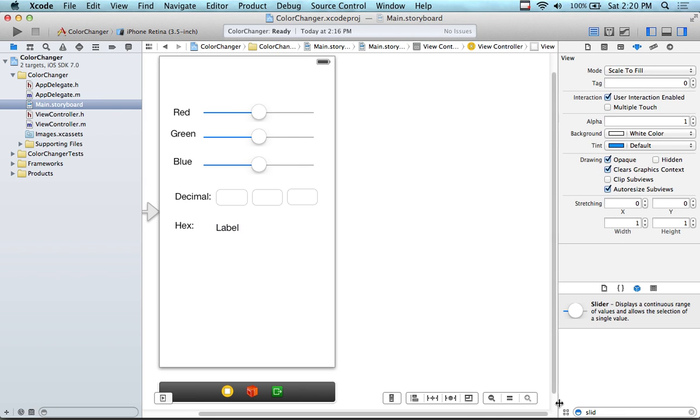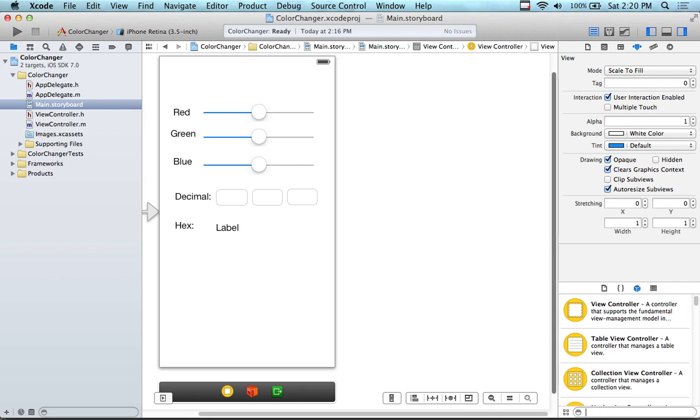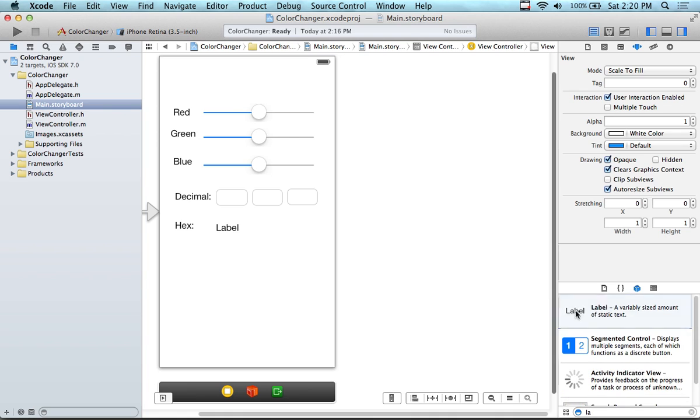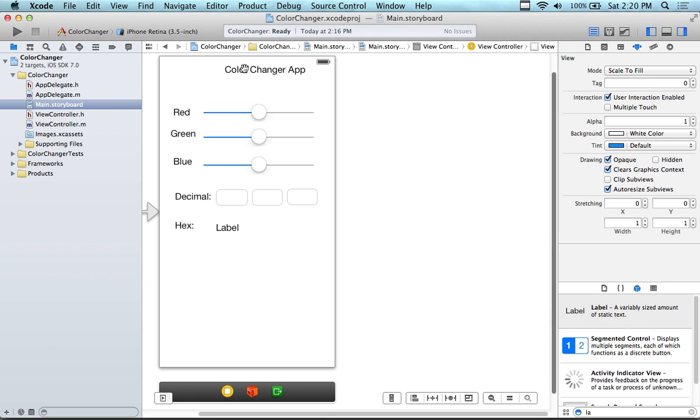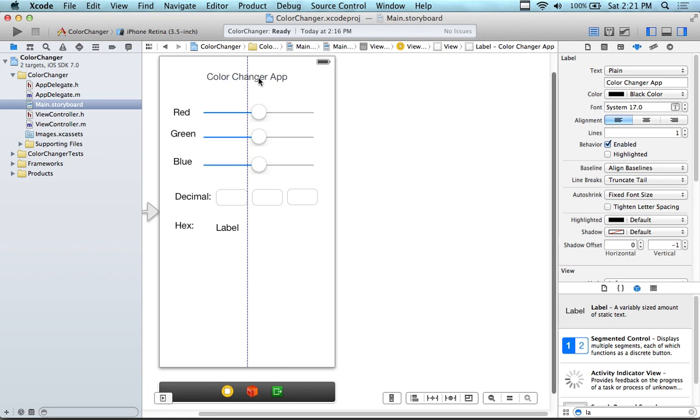Luxury here. All right, so I guess a label here. Stick a label out here. I'm going to call this my fabulous slider, and I'm going to call this color changer app. There we go. I'm going to put a label on it, right? And you see, this is the thing. You can drag it, and it automatically centers for you.